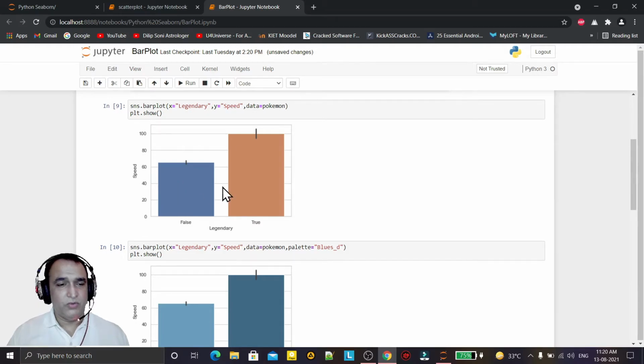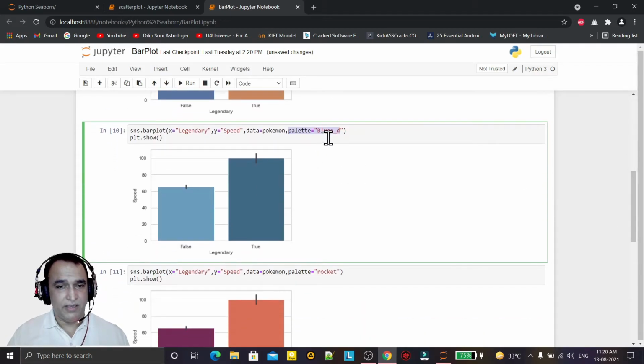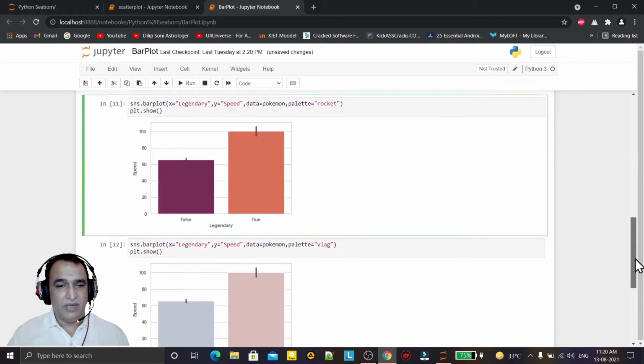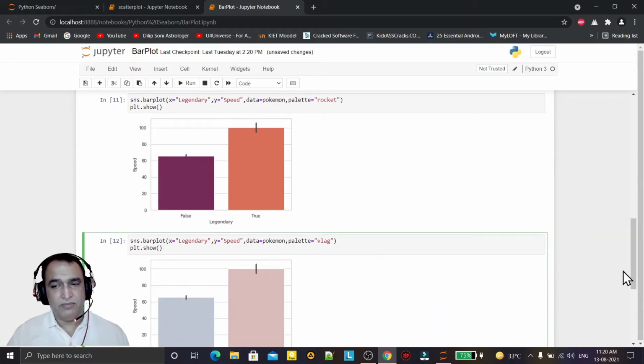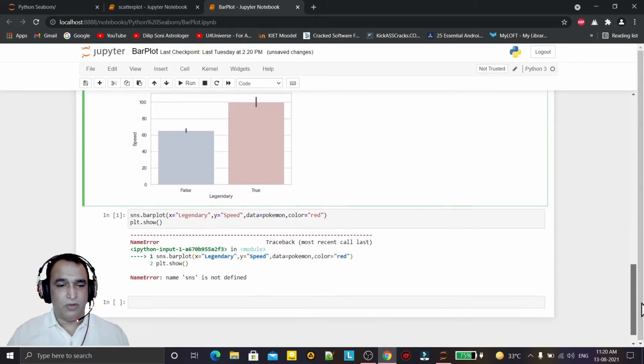If you want to use the simple default format, then do not use this one, but if you want to use blue format, then take palette Blues_d. In rocket format use this one. In vlag format, then take this one. It depends on you what you want.